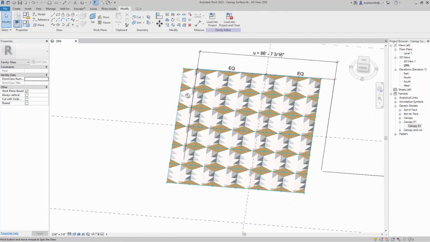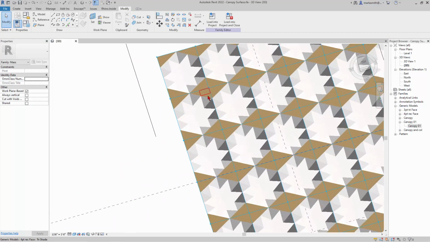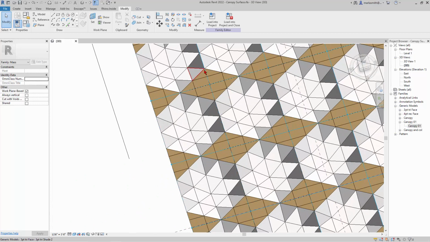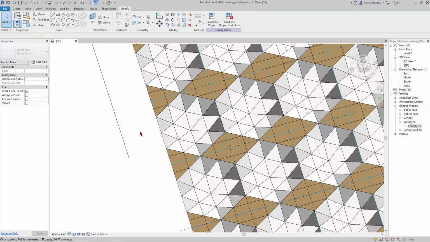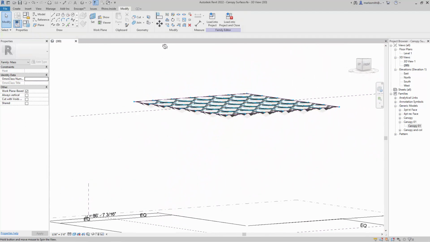You can actually make different versions of this. If you come in and pick that, that's a shade. If you pick that, that's an opaque glass. And then I think I have a shade 2. So I've got a few different materials on here.